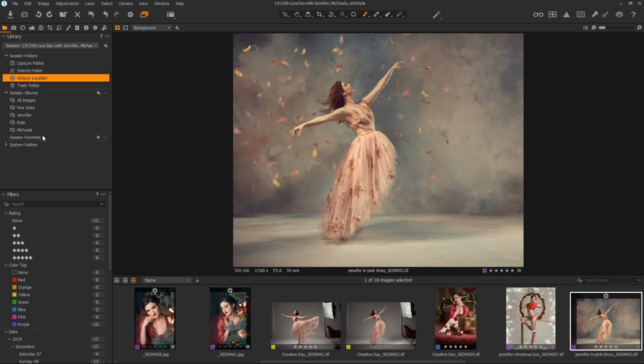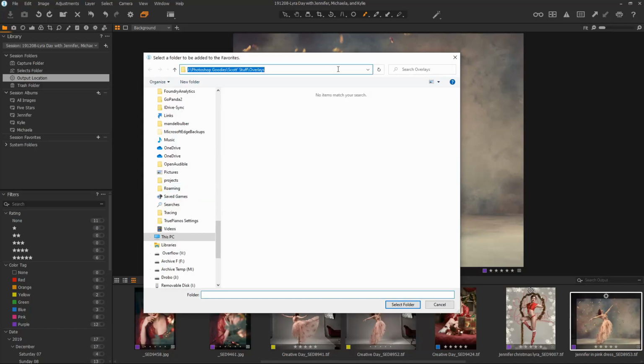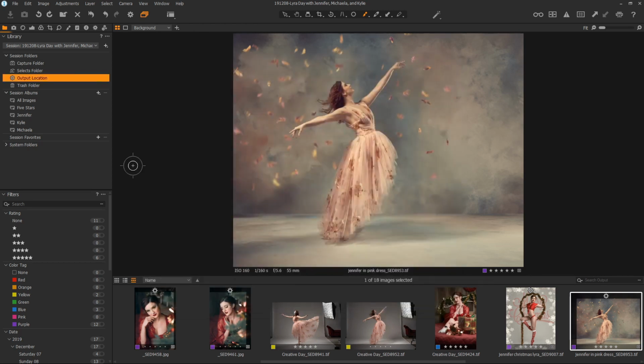So look at it like a quick way to get to a directory elsewhere in your computer for reference. So for example, here is a picture of Jennifer and she's wearing a dress by a designer. I can click on the plus sign here and go and grab a favorite. I know where these go. I'm just going to grab the output from this Capture One session and hit select folder. And it's going to add it as an output session favorite here.